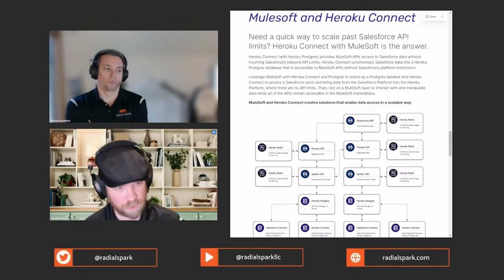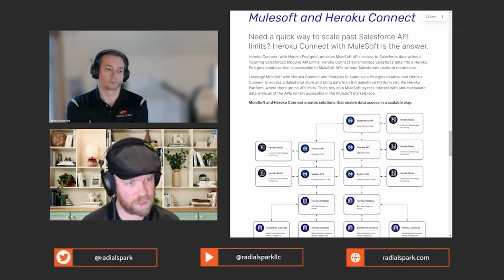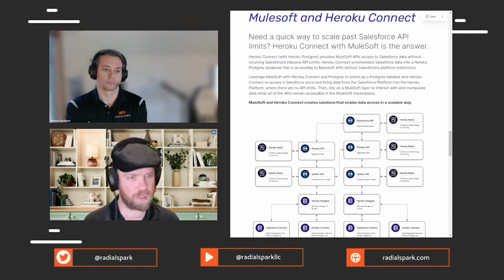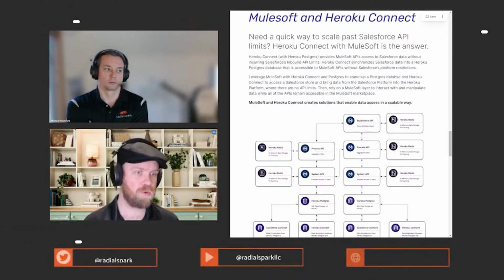So you factor that consideration in, you factor the advantages of Heroku Connect in, and then you still use everything that MuleSoft gives you out of the box. Like, to me, that is so compelling.